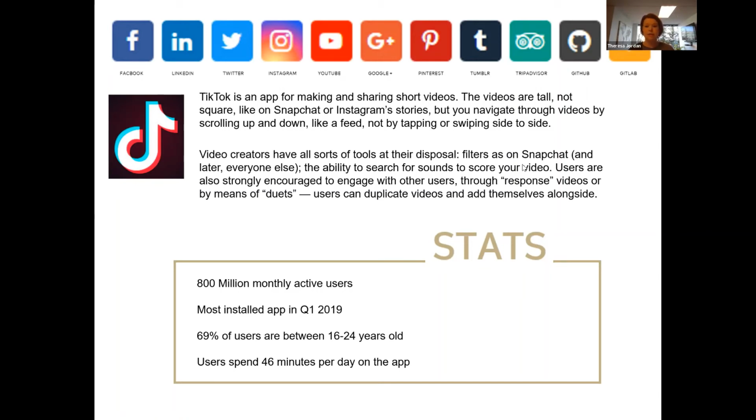And you can navigate them through pretty quickly by scrolling up and down like a newsfeed. There are 800 million monthly active users. Most app installed in Q1 of 2019 when it was launched. 69% of the users are between the ages of 16 and 24 years old.